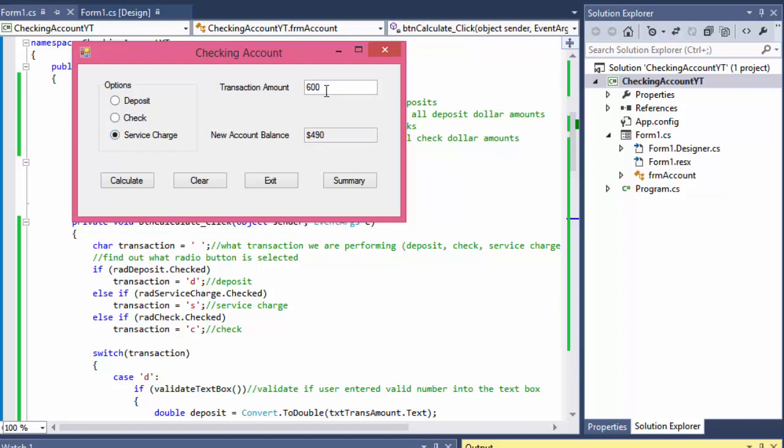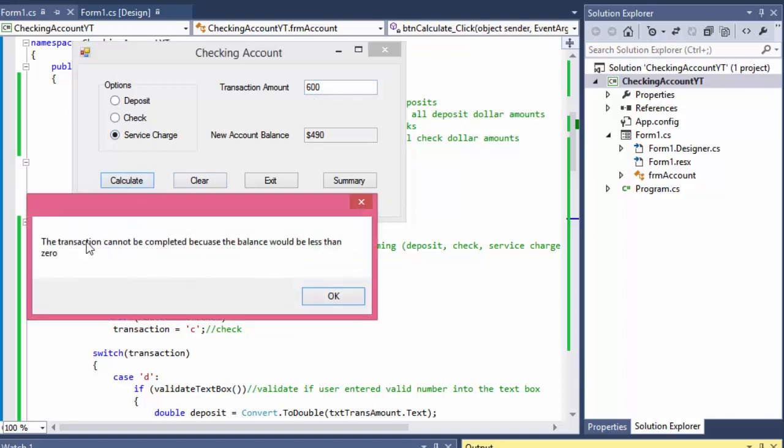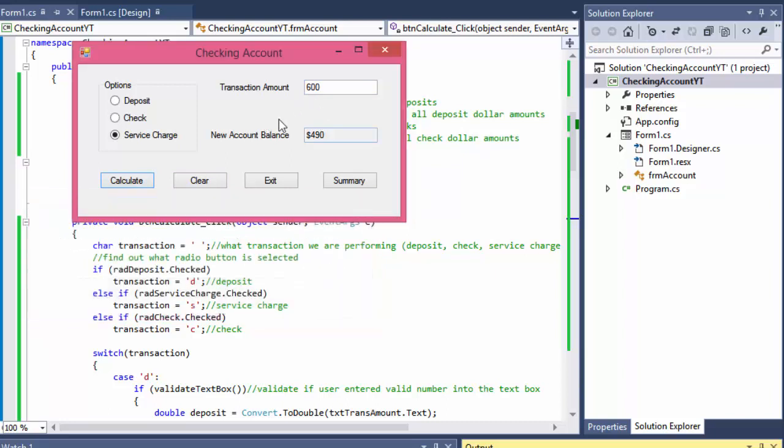If I do service charge $600, it should simply say that the transaction cannot be completed because the balance would be less than zero, and doesn't do anything else. It doesn't deduct any amount from the balance. So if I take, let's say, 90 for service charge, it should work. Yeah, it's 400. If I do check for, let's say, 50, that should work just fine, for 350. If I do another deposit of 50, it's back to 400.